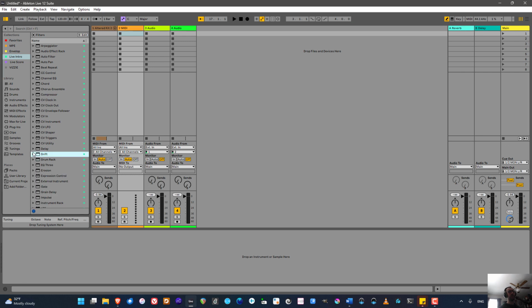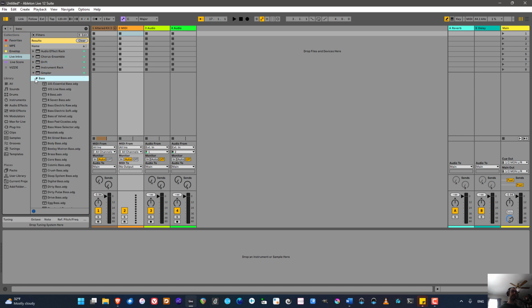So let's try searching for a bass. I'm going to use the search feature because that usually works really, really quickly. Definitely don't want chorus. Let's try simpler and see what they've got there.